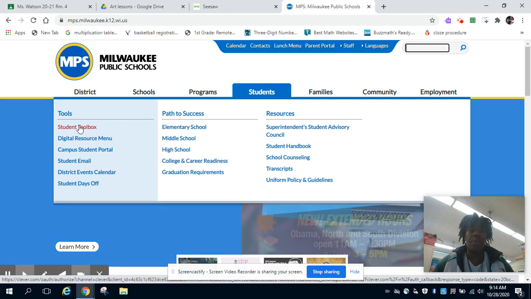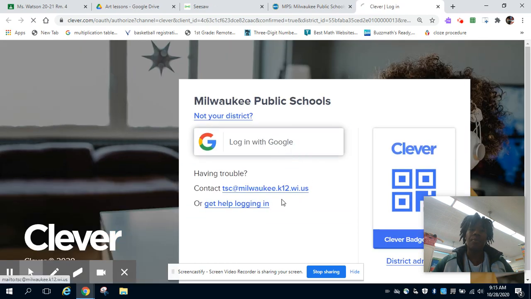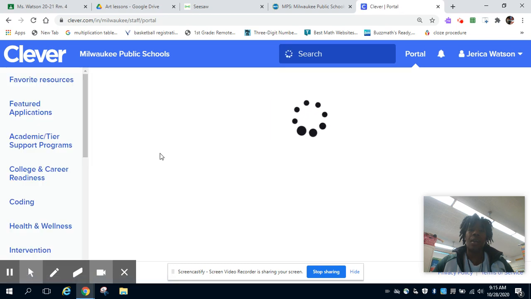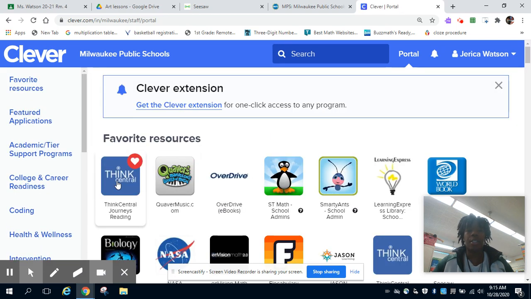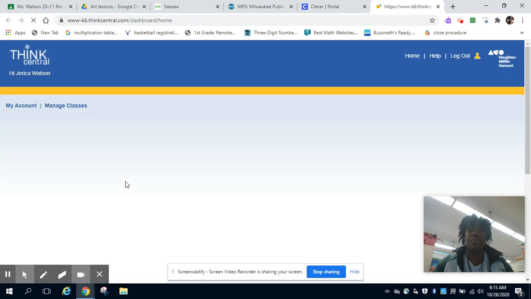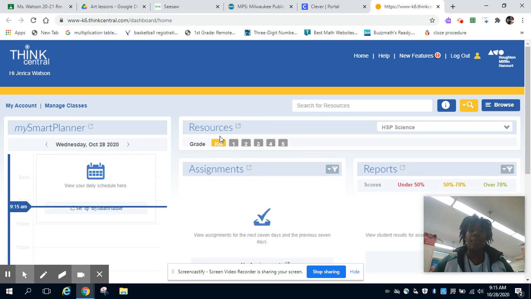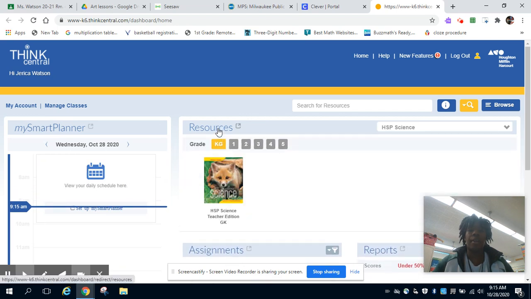You're going to go to the MPS website, go to Students, Student Toolbox. Make sure you log in with your credentials. And then you're going to go to Think Central Journeys Reading. And then from there, you're going to hit Resources right here.